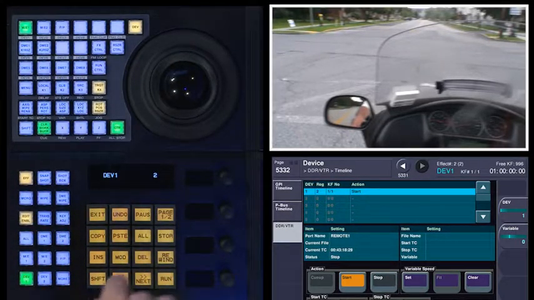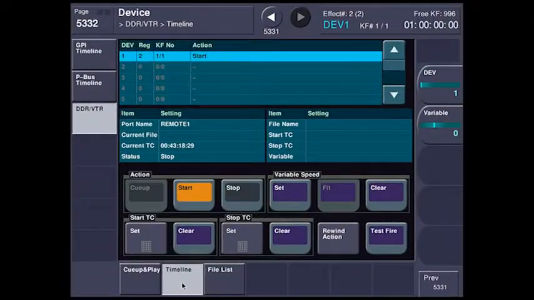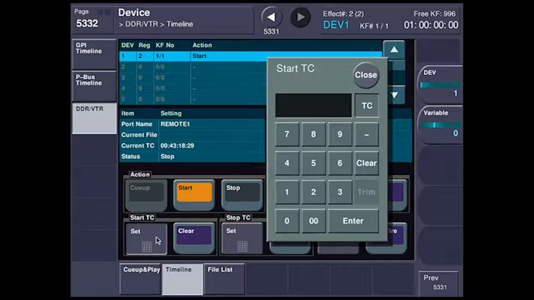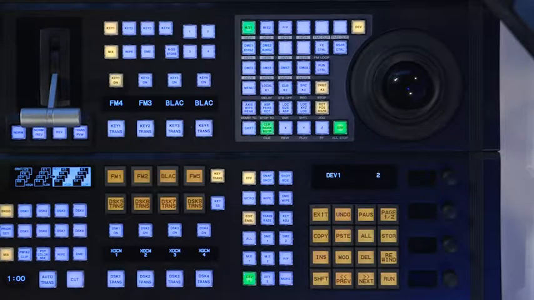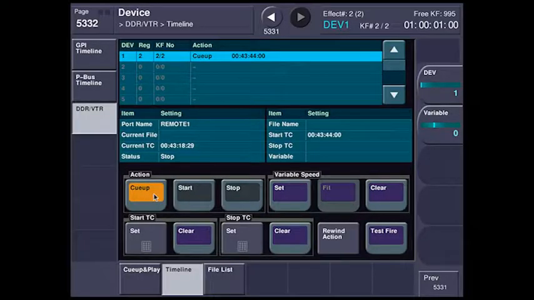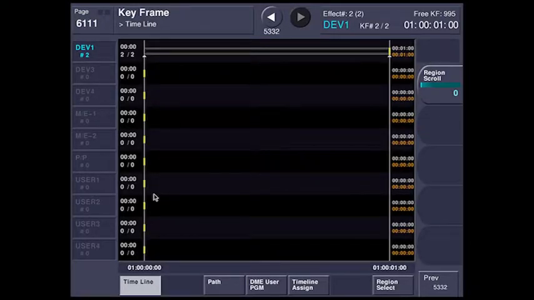So what we're going to do now is say what's going to happen on the next thing. Well, I want it to queue up to something. So let's find a time code here and say I want it to do a start time code of 434400 and hit enter. Now I'm going to change my action to queue up, and I'm going to insert a keyframe. Now, if we look at my timeline, I now have 2 keyframes.